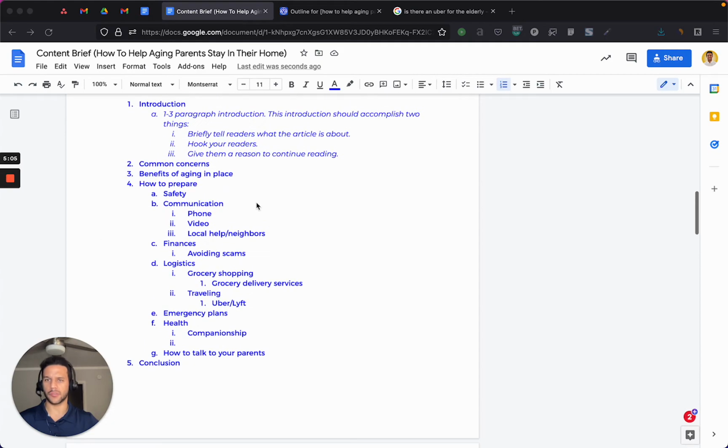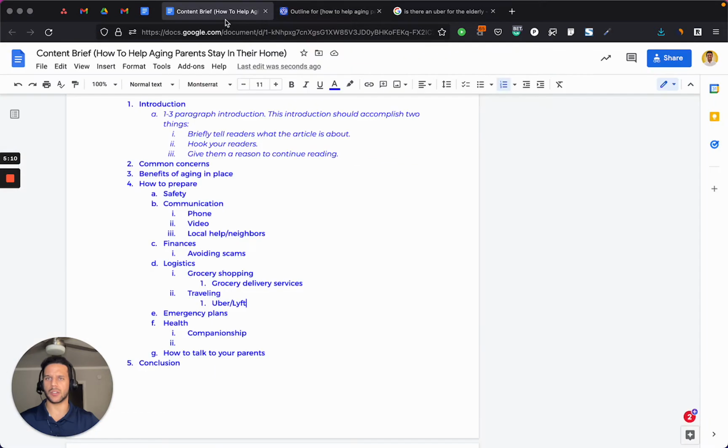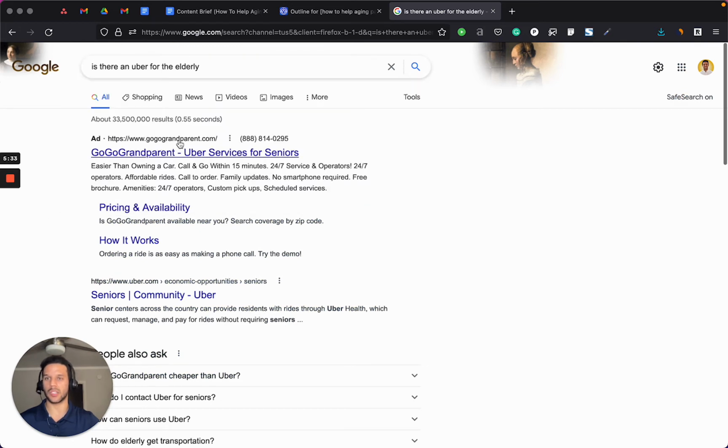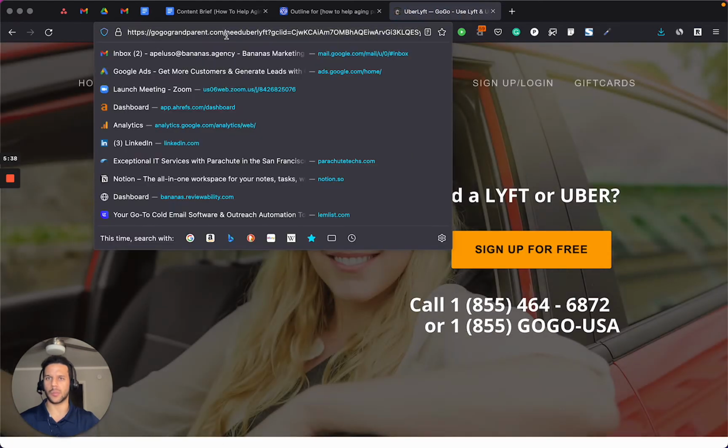Now, as you start to flesh this out, using some of the information you're finding here, you might start to have some of your own questions. For example, I've started to outline this and I got into logistics when I thought about grocery shopping, traveling, and then I thought Uber and Lyft, and I wondered if Uber or Lyft has a specific program for seniors. Would seniors even use Uber or Lyft? And so I just simply went to Google and typed in, is there an Uber for the elderly? And I came across this one website called GoGo Grandparent.